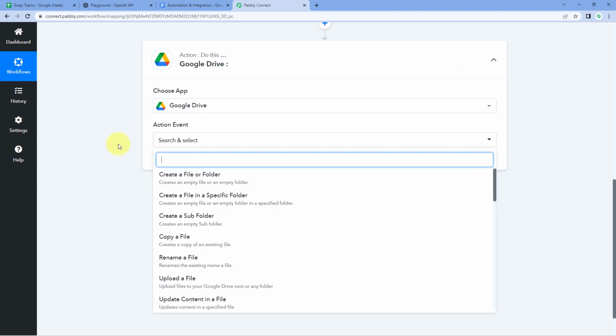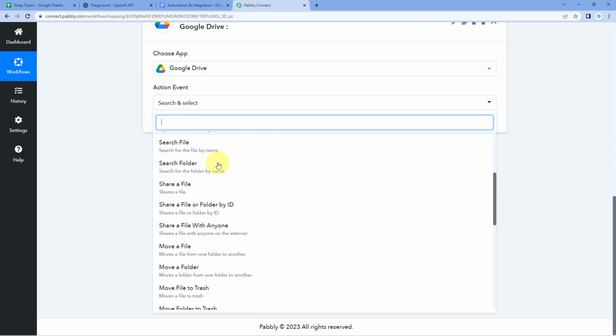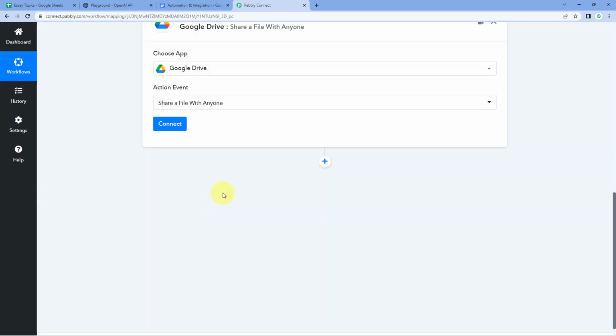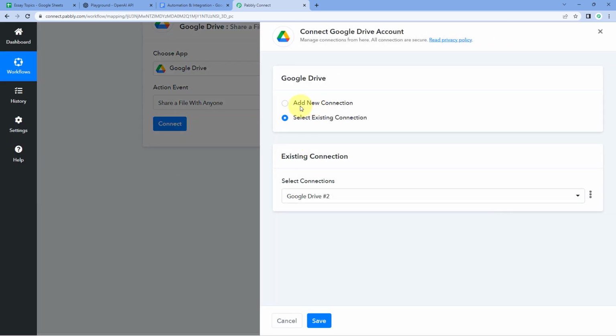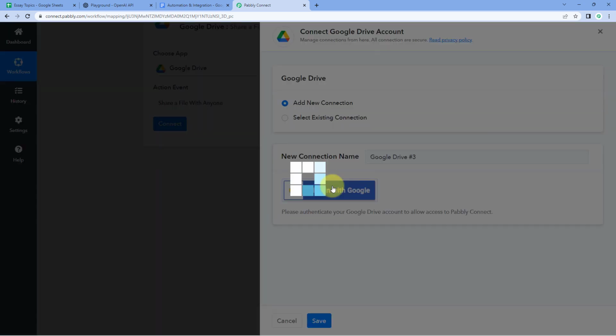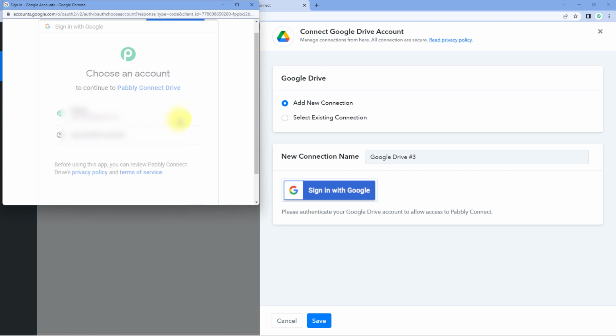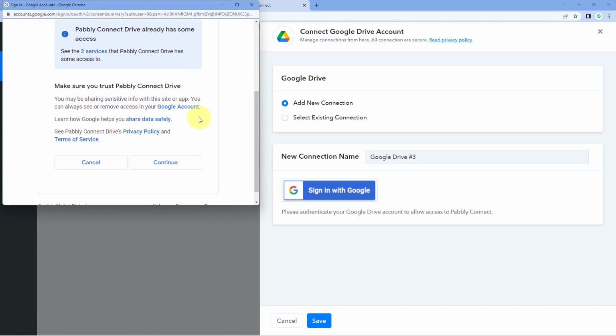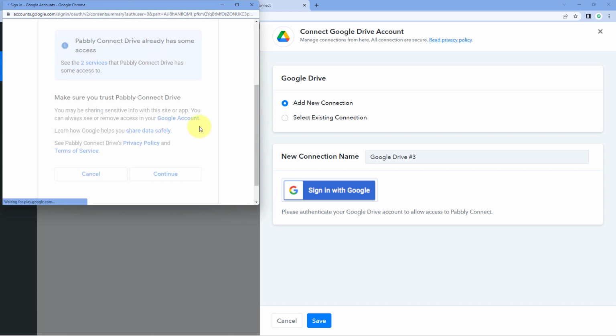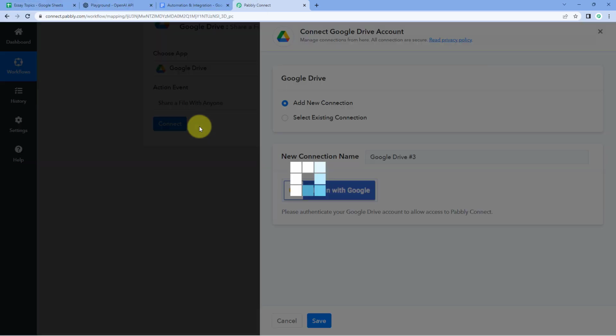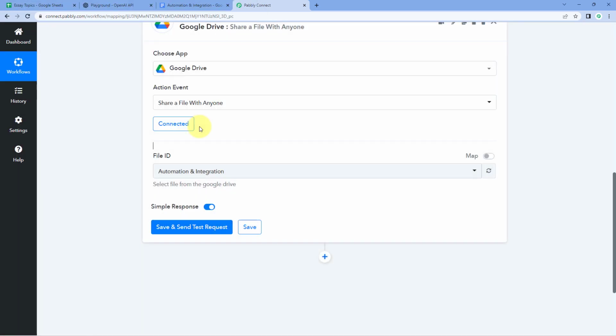And here in Action Event from the drop down, we have to select the action event as Share a file with anyone. Click on Connect, select Add New Connection, connect your Google Drive account. The same Google Doc account which we have connected, we have to use the same account to connect our Google Drive with Pabbly Connect as well. And then just click on Continue. And then our Google Drive account will also get connected with Pabbly Connect.